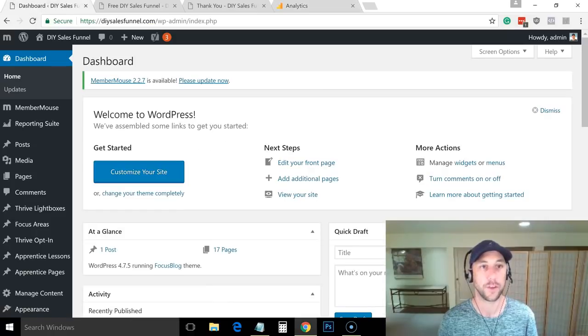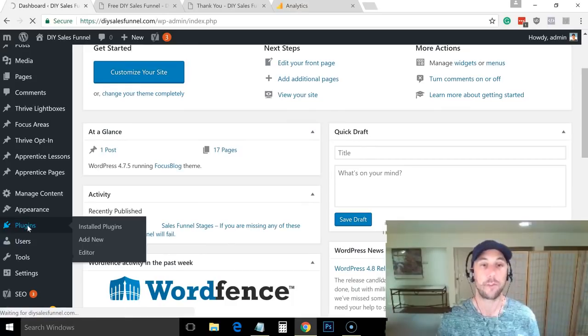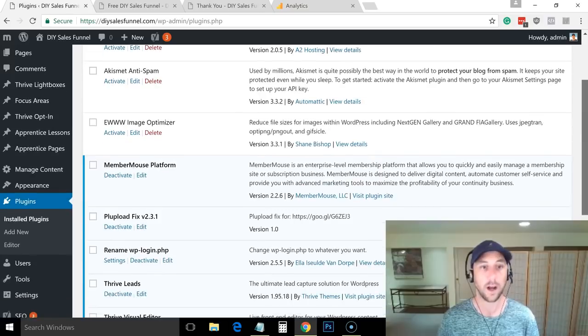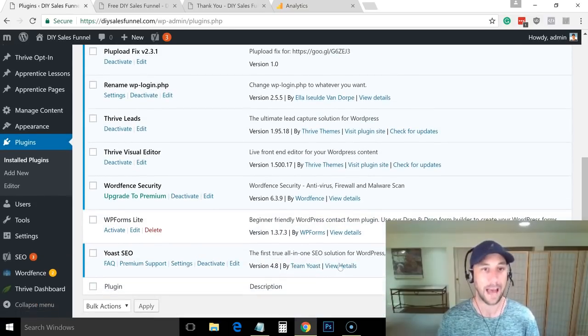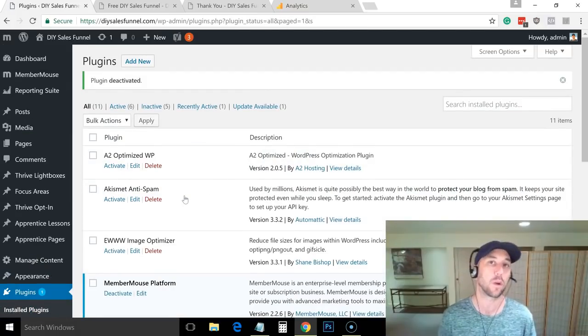Now I'm going to go over to the dashboard and I need to go ahead and disable the WordFence plugin. If you're following along with the DIY sales funnel series, we added WordFence, and the goal of WordFence is to protect your website from any sort of malicious attacks, and one of those is what's called a code injection or an SQL injection.